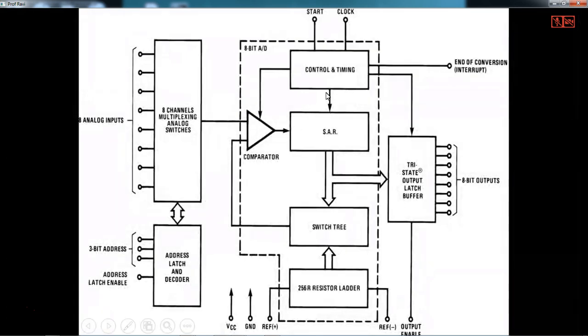So this is the analog to digital converter which we are talking about, the internal block diagram. In the hardware, you have an 8-channel multiplexer, which has 8 analog inputs, and any one of the 8 analog inputs can be selected by giving this 3-bit address and giving an address latch enable, so that one of the channels gets selected. So this is the successive approximation register. So the conversion can be started.